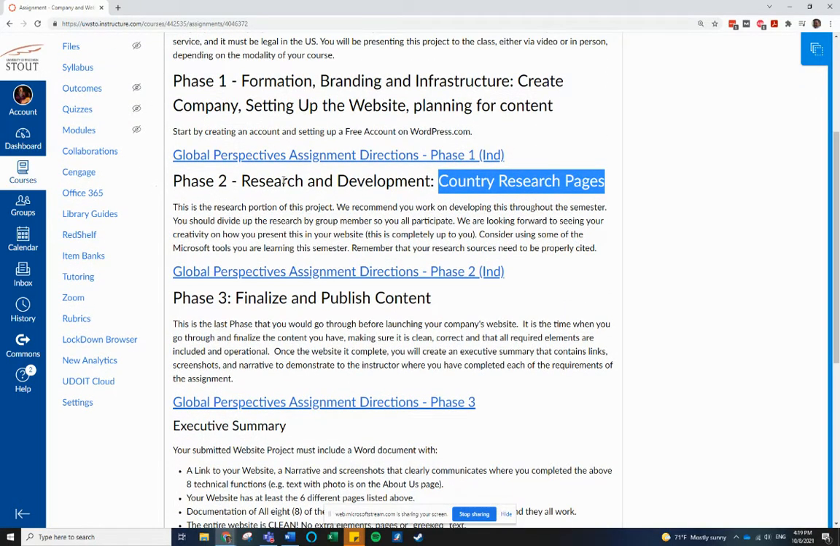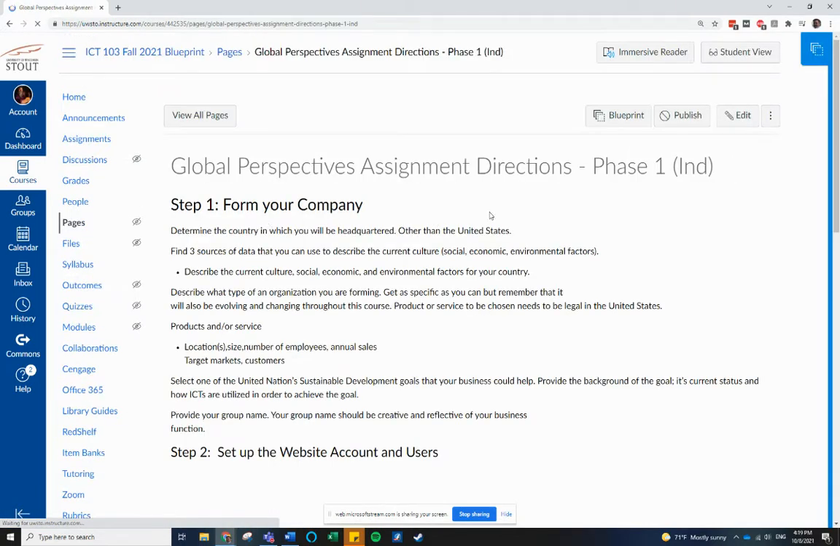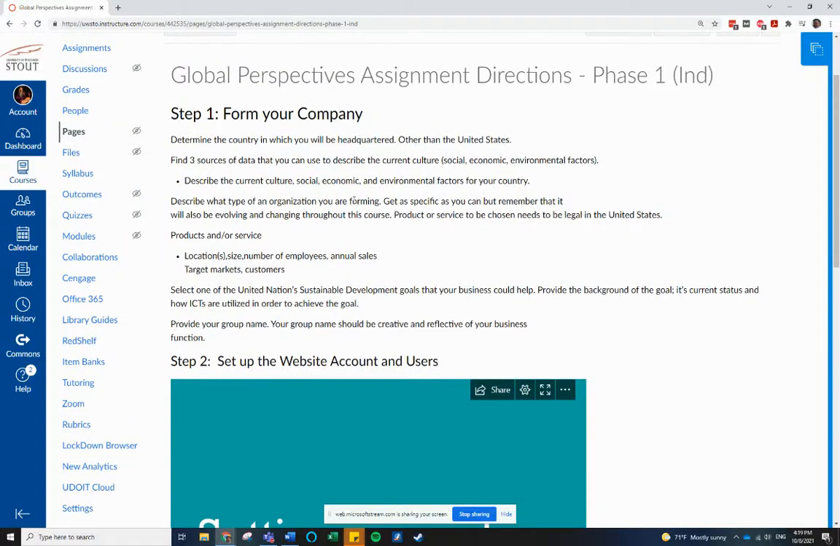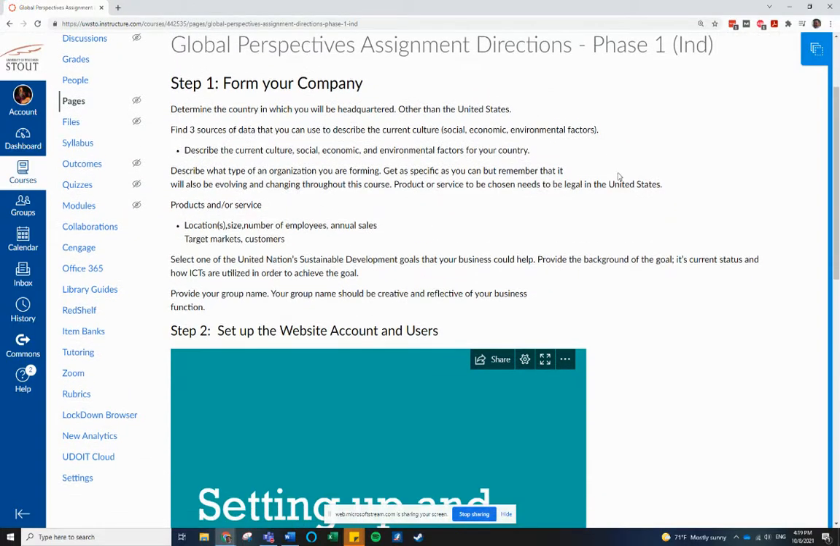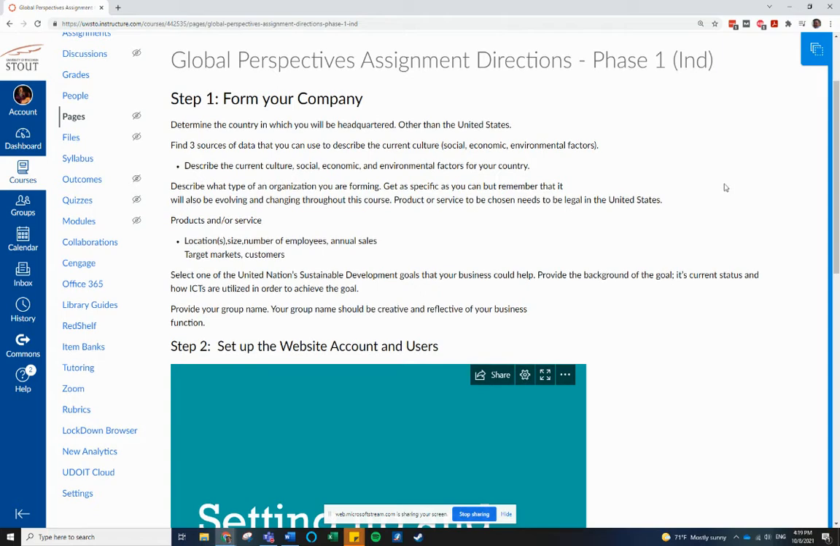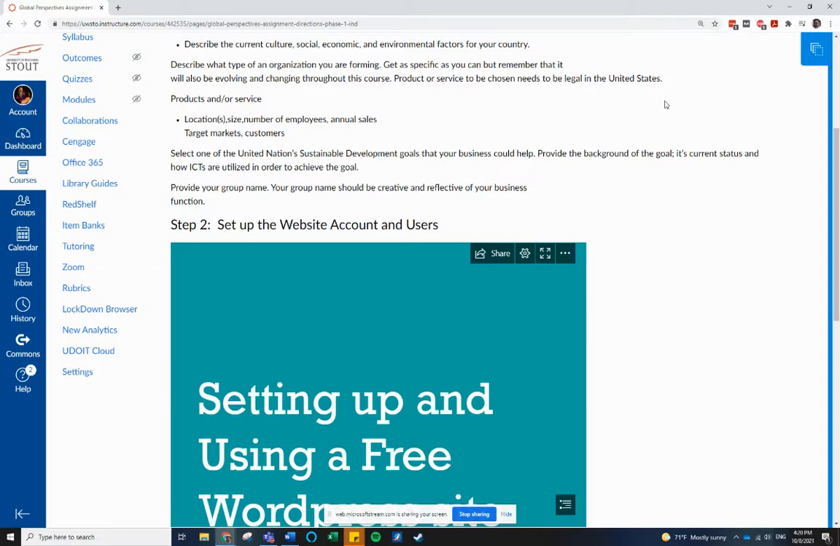Going into phase one, you're going to form your company, and the information is in here, and it pulls from the activities that you're doing in the class anyway. You're going to form a company in a country outside of the United States. Then you're going to talk about the details of that.